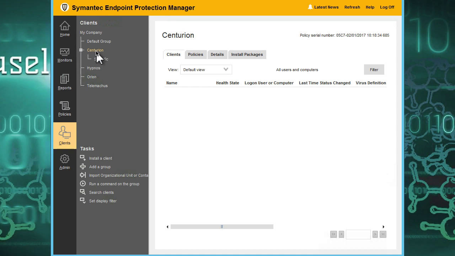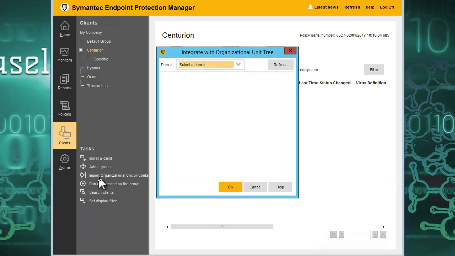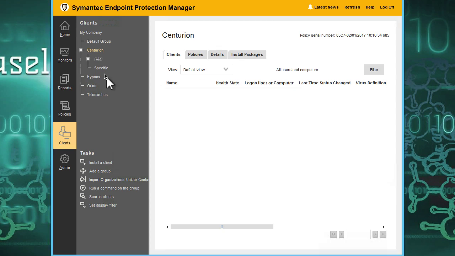We're going to select here the group Centurion. We're going to click Import Organizational Unit or Container. Select the domain, so we recognize here our domain controller. We have the tree structure as we browsed it earlier on in exercise 1. And I'm just highlighting R&D, click OK.